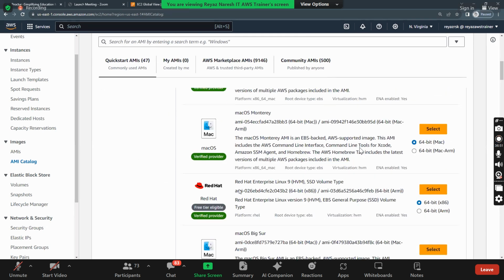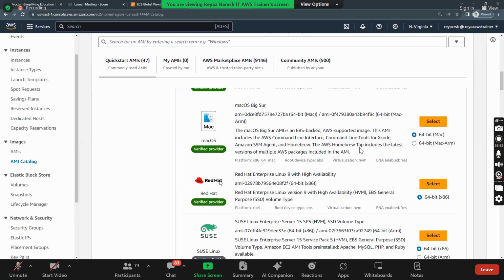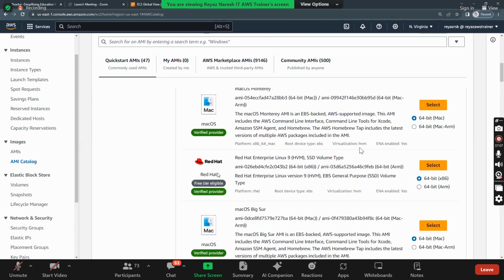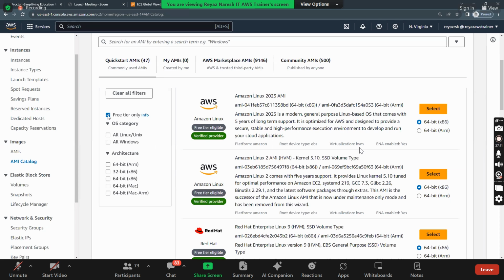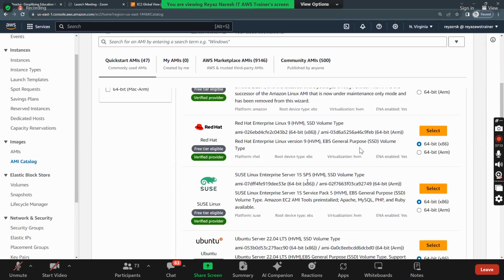Let's say I went and selected this one. Is this Red Hat under free tier eligible? Red Hat with high availability. If you select this Red Hat, it will be billable. For that reason, you must select the free tier. So here, if you select any image, everything is free.